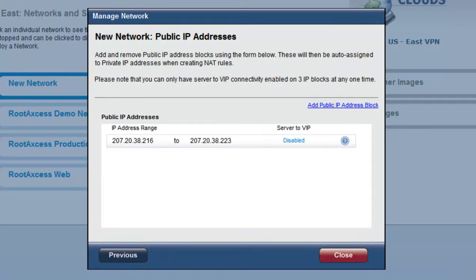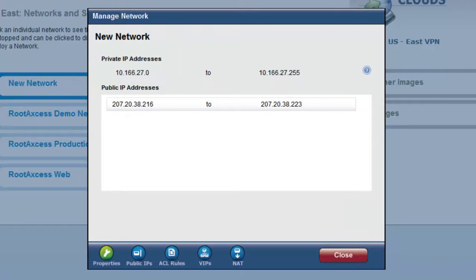By default, you are given an initial block of public IPs. If you need more, it's a simple click of the button to make that request, and the system will automatically provision a new IP block for you. Next, let's take a look at the firewall.